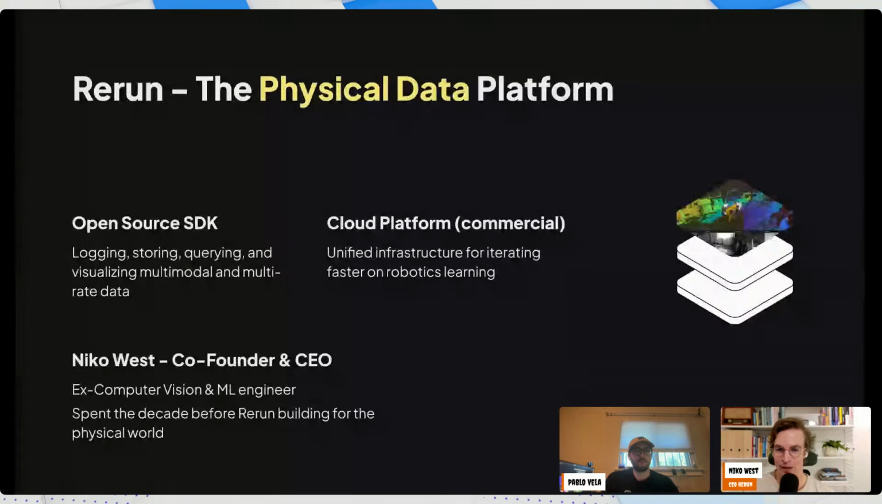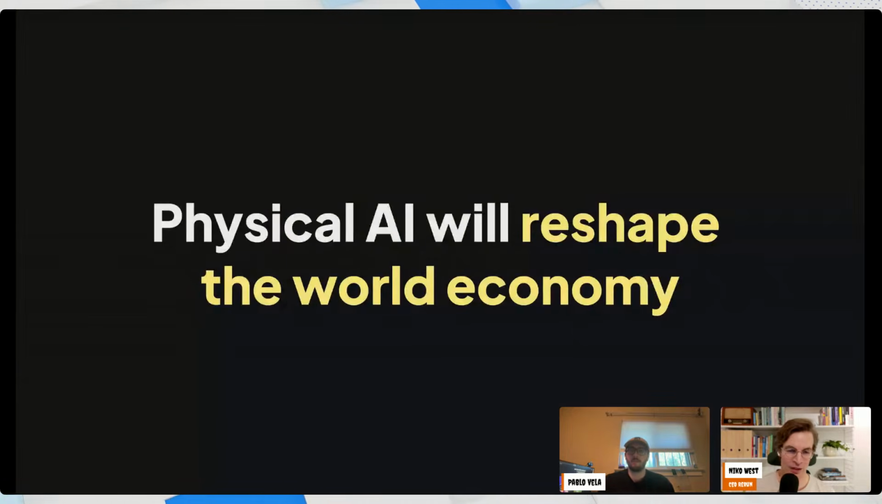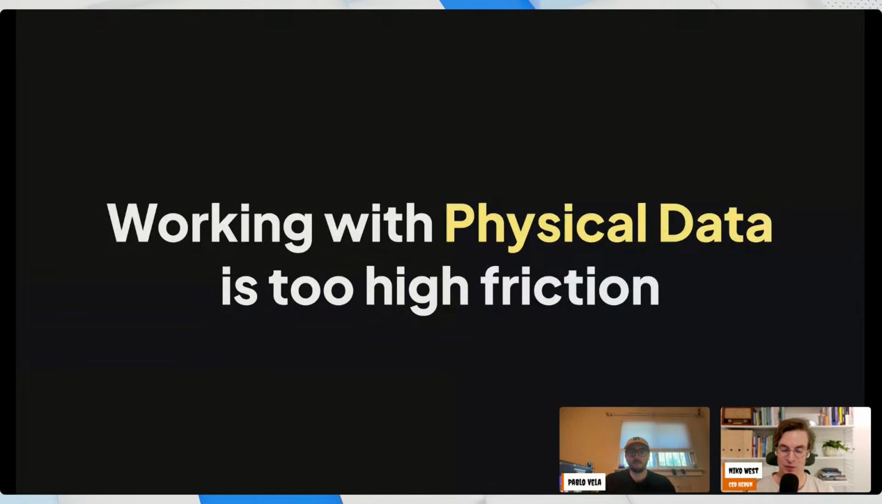All right, this is the core of our belief and why we started Rerun: I think physical AI will reshape the world's economy, and has a shot at making the world an incredibly better place. That's why we're here, to accelerate that. The problem though is that working with this physical data is just way too high friction. Robotics and these kinds of tools are difficult enough, and we can't have any unnecessary friction if we really want to make this happen.